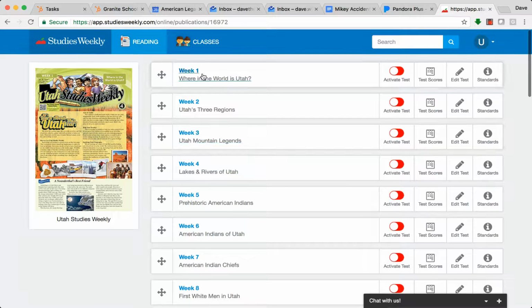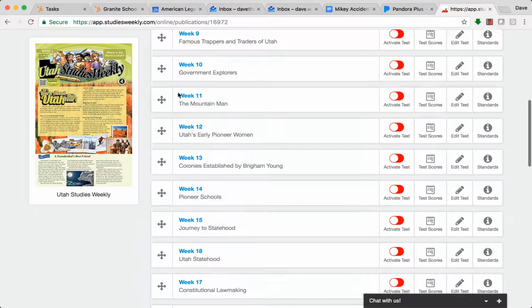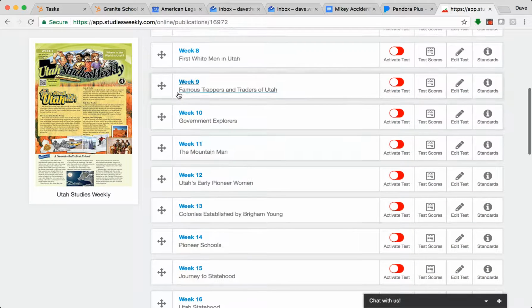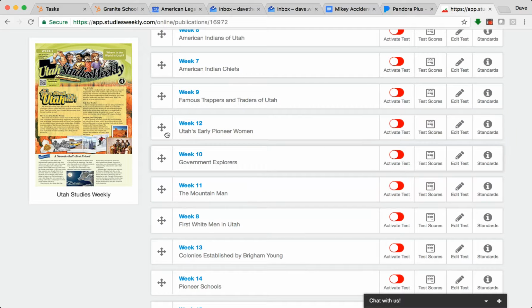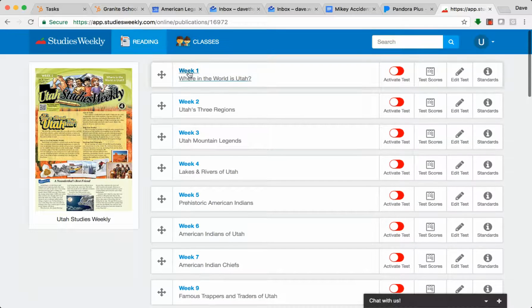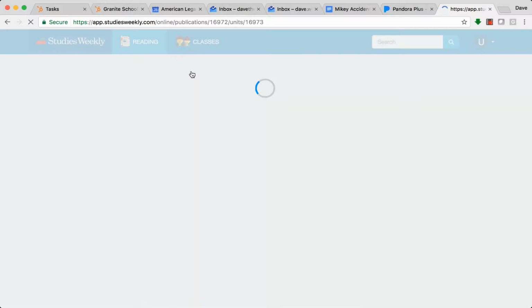So we will go ahead. Let's look at, before we actually go into a week, if your curriculum map is a little bit different, you teach this a little bit out of order than the way we have it laid out, you can click this and drag the weeks and put them in any order you want to. So it kind of matches what your curriculum map is. So we'll go ahead and click into week number 1.